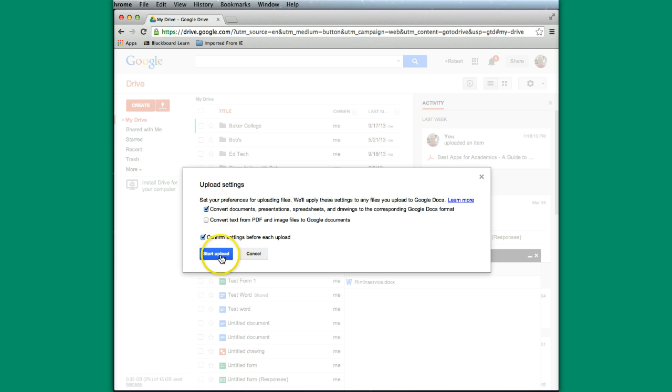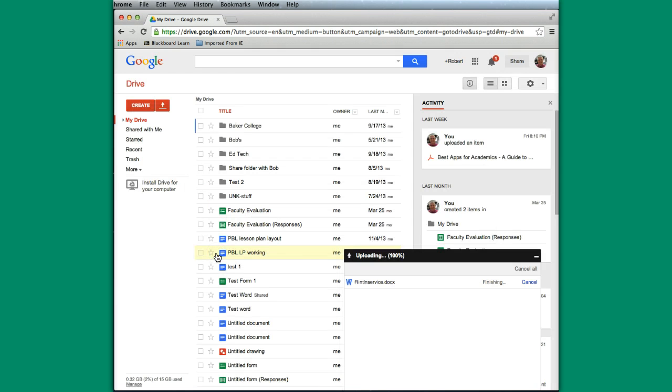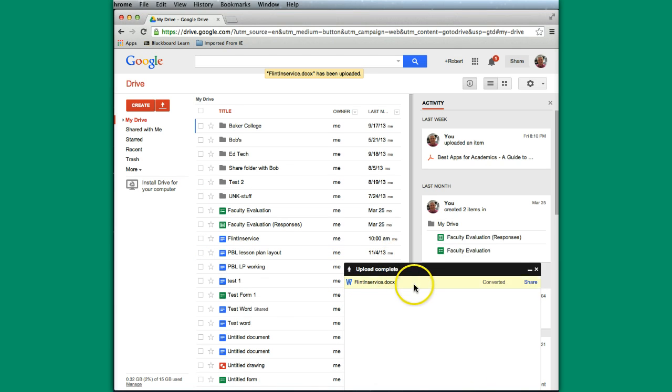So once you're set with your upload settings, start upload, and down here you will see the document. Depending on the size, you will see the percentage move from 0 all the way up to 100. This was a very small, short document. You can see it's right here. And you can also see that it's been converted. So that's how you upload a document.